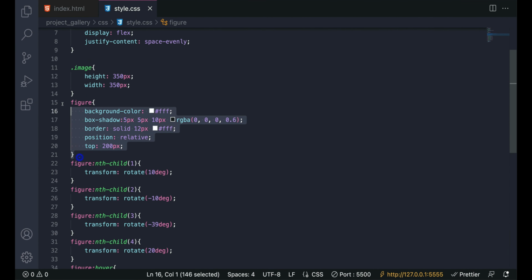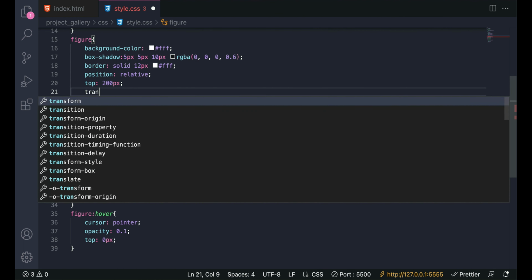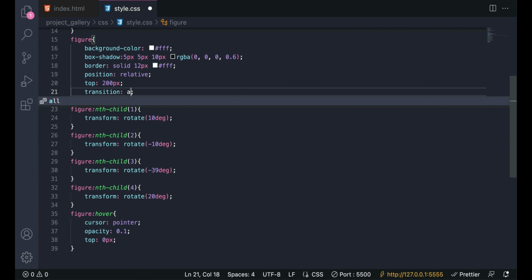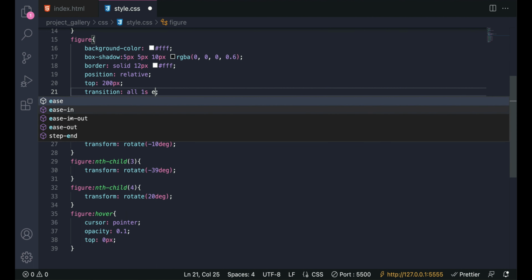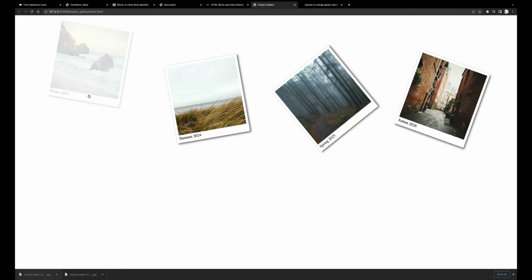Now, this is something we haven't covered. On the parent, I just want to add the transition. And it's one line, and we're gonna learn it all in the next section. So I'm gonna target all of the transitions. So all is the keyword. How long should it last? Let's say 1 second, and how should the transition be? Ease, there are different ones, ease in, ease out. I'm just gonna use the ease, and let's see.